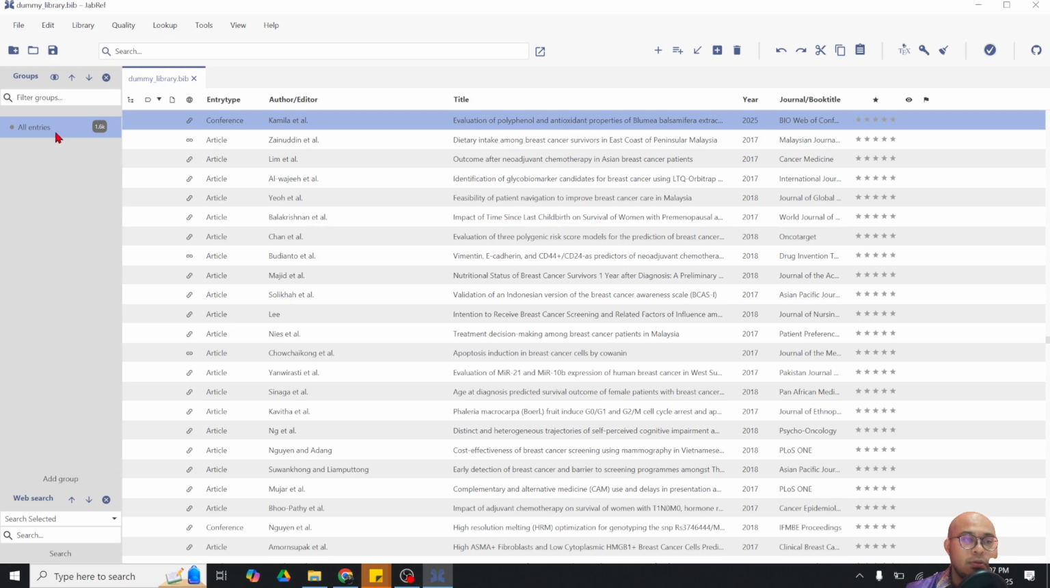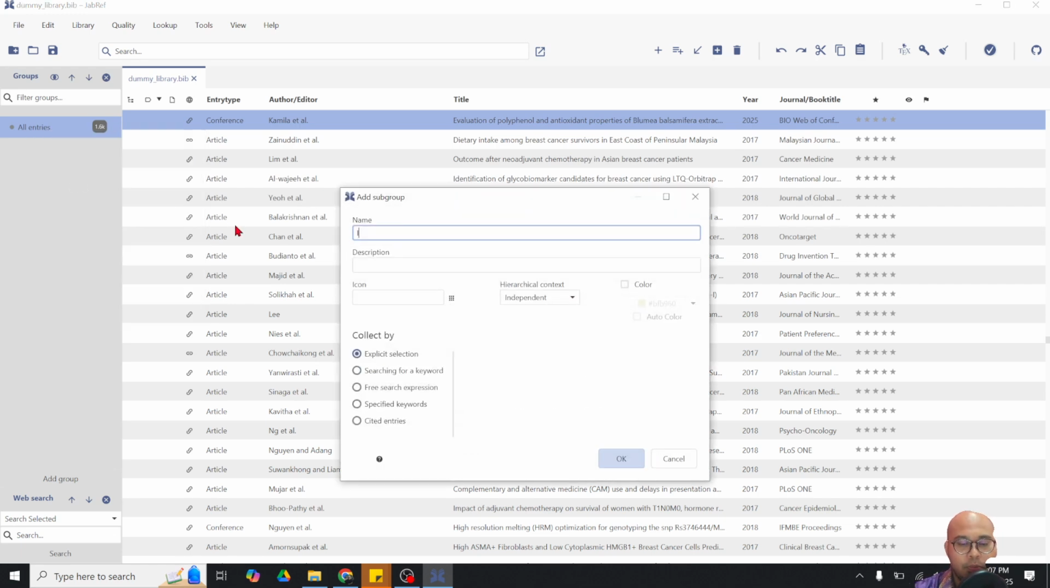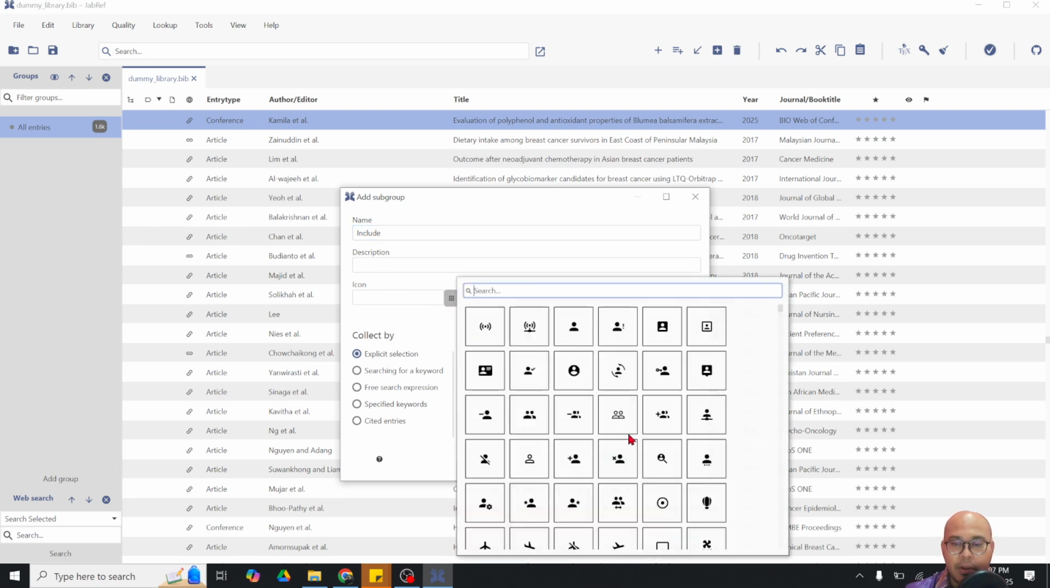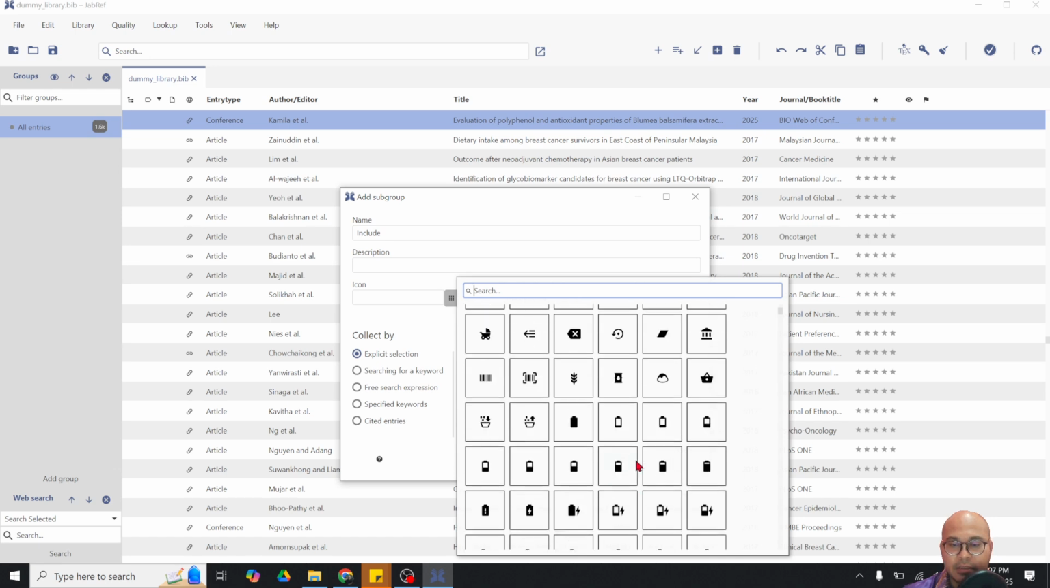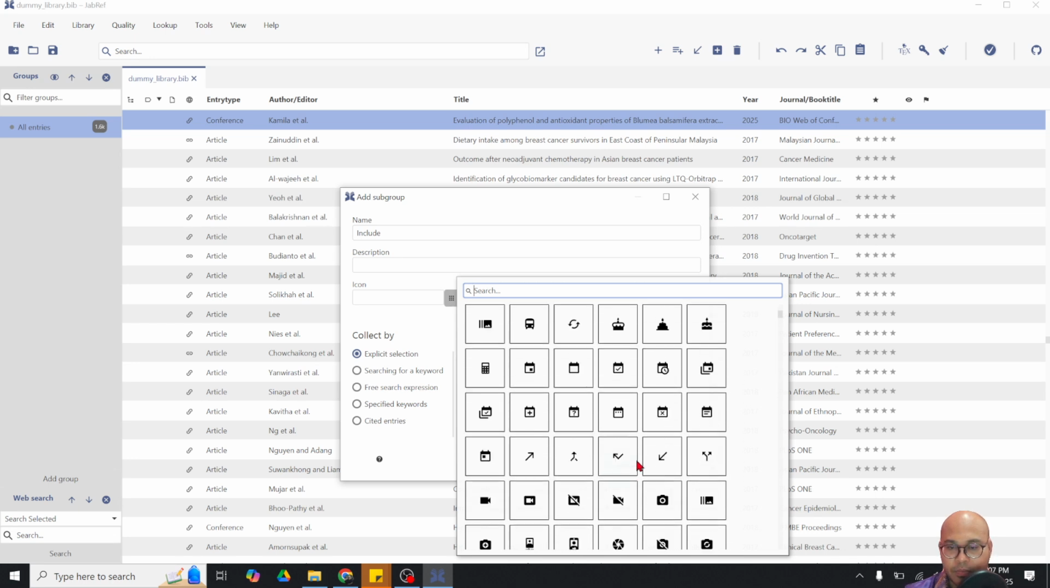So first you need to make a subgroup. Right click on all entries, add subgroup, right? Here I will name it include. In this subgroup, it's going to be all the files or all the papers that meet the eligibility criteria. I will put an icon so that it's easy for us to spot the subgroup.